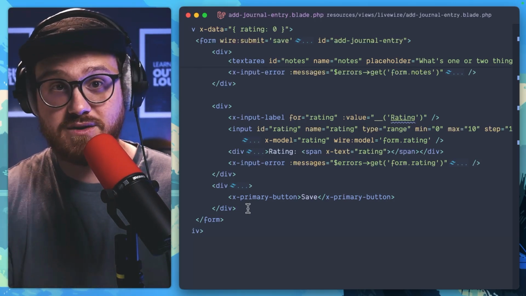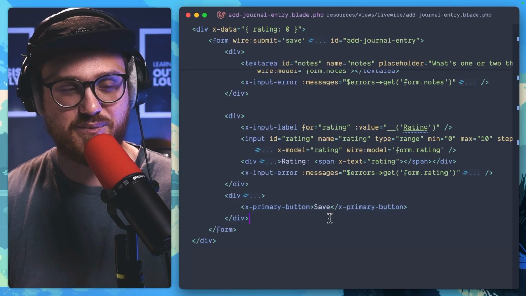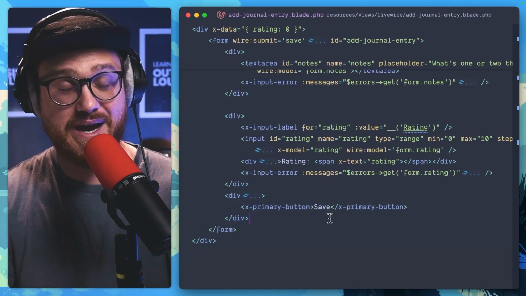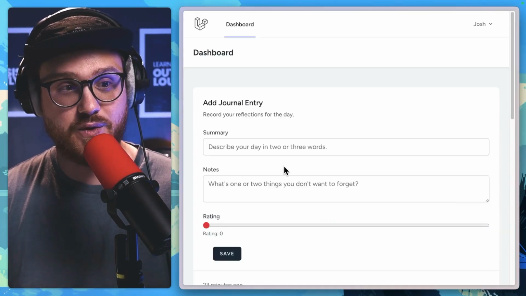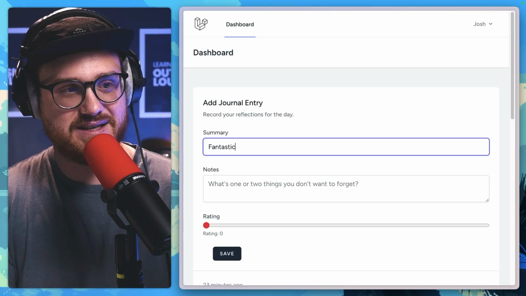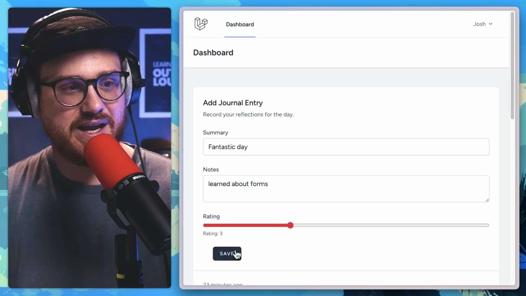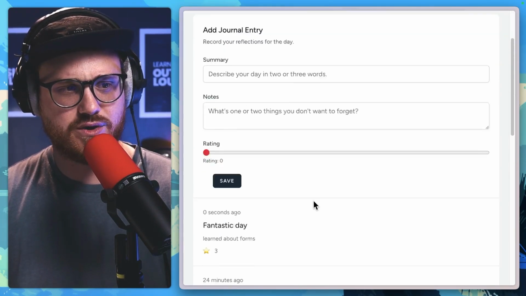I can omit the type equals submit, and any button in that form becomes a submit button. So regardless of how many buttons you have in this form tag, here's my primary button, I don't have to have type equals submit for that button to work. So if I say, hey, fantastic day, learned about forms, and I click save, it just works.